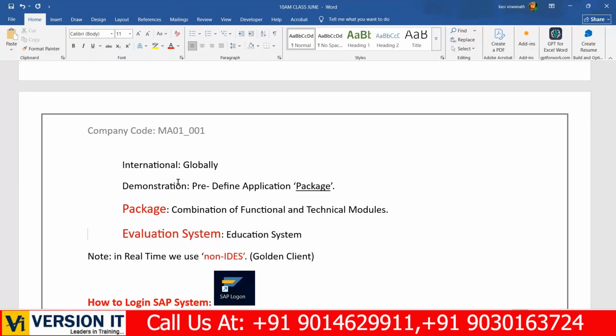Next, demonstration explains predefined application package. What is package? Package is a combination of functional and technical modules. Next, evaluation system. What's the meaning of evaluation? Education system. Evaluation means education system.